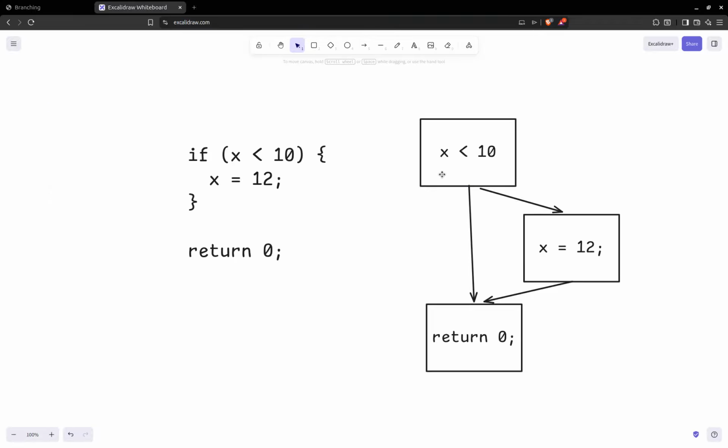So you can see this fairly closely, this actually represents directly the flow of control within our C program. So x is greater or less than 10. If this is true, we go to x is equal to 12. If it's false, we go directly to return 0. And then after x is equal to 12, we go directly to return 0 as well.